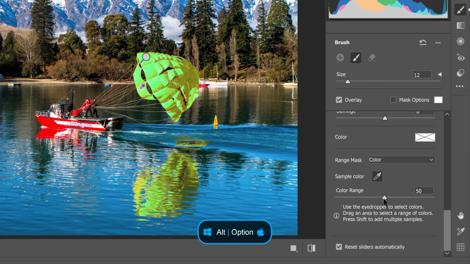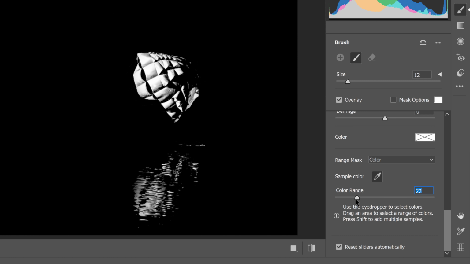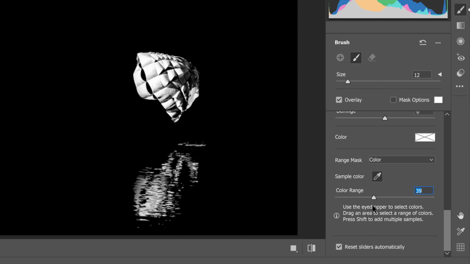If I hold Alt on Windows, Option on the Mac, and click on the color range slider, you will see the mask. White reveals, black conceals. The areas in white will reveal the effect, and the areas in black will hide the effect. And I can also drag the slider to the left to subtract pixels that are similar to the ones that I'm sampling from, or to add pixels that are closer to the ones that I'm sampling from. In this case, I probably want a lower color range just to affect the parachute and the water.